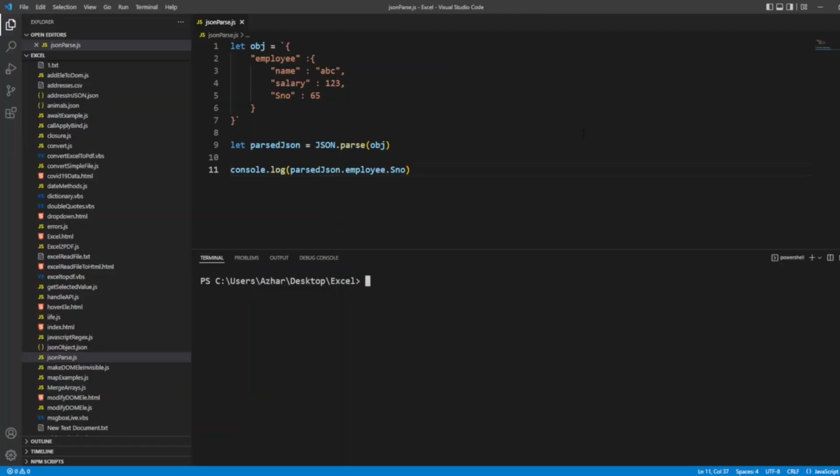JSON.stringify is exactly the opposite: an object will be converted to a string. Here, in JSON.parse, a string is converted to a readable object. So without any further ado, let us start the video.